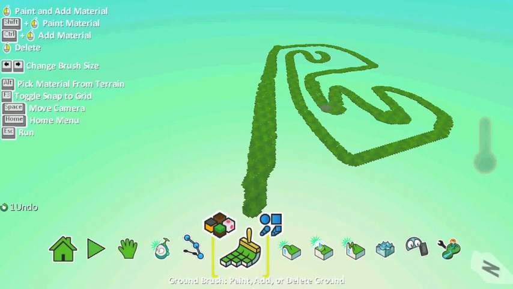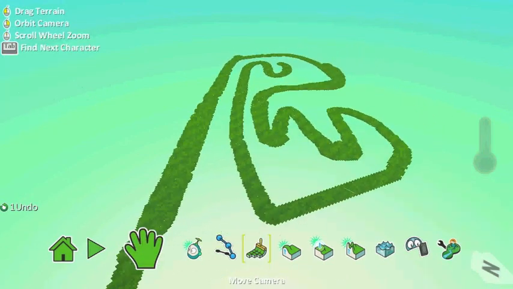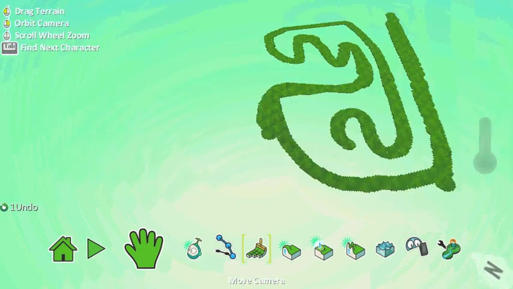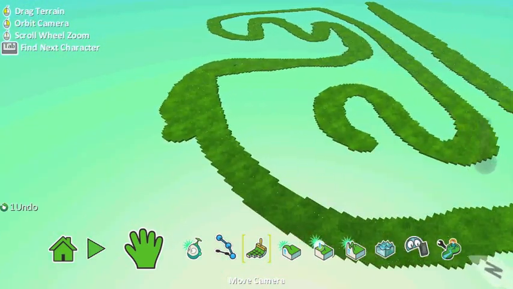But for now, we'll just keep it really simple. Obviously, you can also add hills and things like that, which we'll do in a little while, but for now, we'll just leave it at that. So let's choose this point here as the start of our track, which is the first bit we drew.